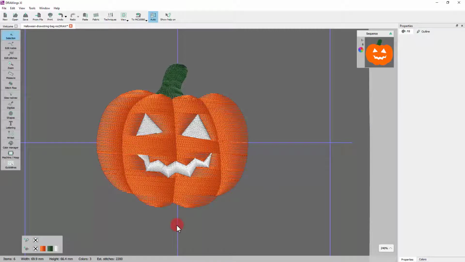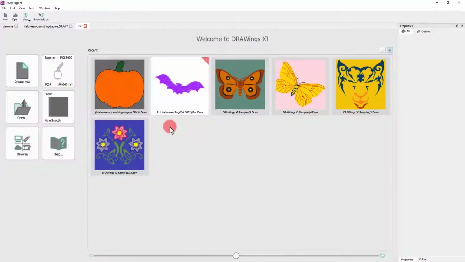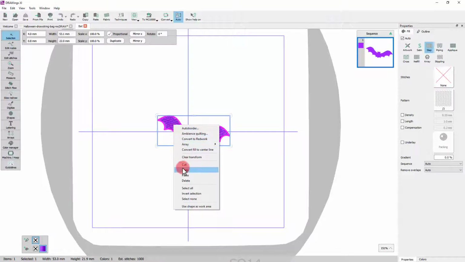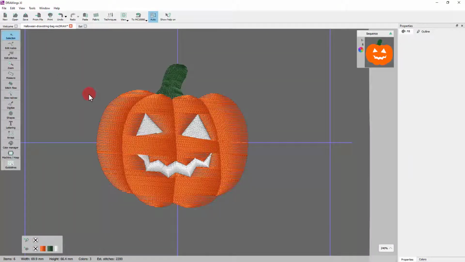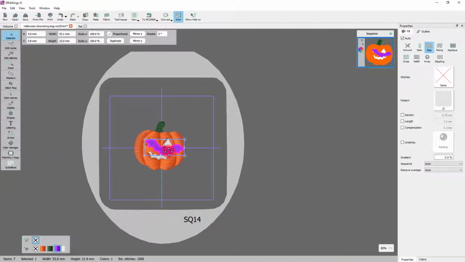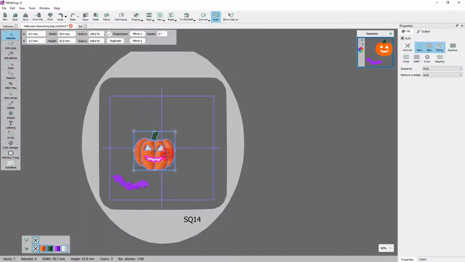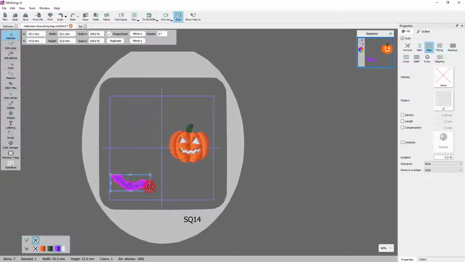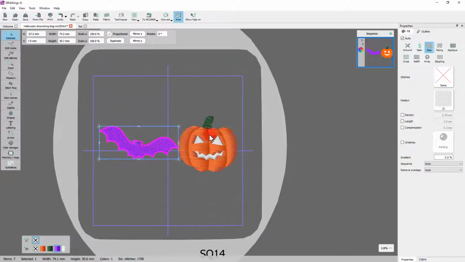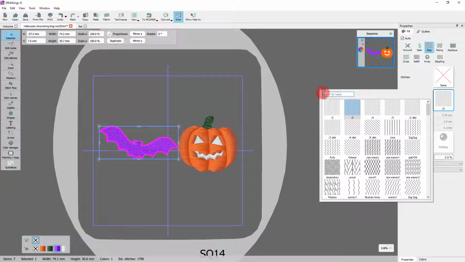Now, let's add some decorative parts. From this old design, we can copy the bat silhouette and bring it into our current design. Experiment with the sizes so that you strike the right balance. For instance, I'd like to make my pumpkin a little bit smaller and the bat bigger. I would also like to set this weave pattern to the bat's body for better texture.